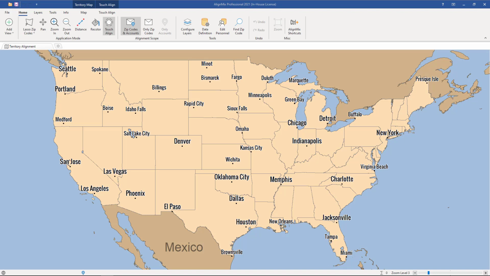Now, you can start with a fresh map, just like you see here on the screen, or you can import some data sets linked to accounts or zip codes and then start creating data sets. For this example, we will only use a blank AlignMix file with no data in it. The first way to create territories is to use the Touch Align tool. The Touch Align tool is kind of like finger painting. You just click and move the cursor around.